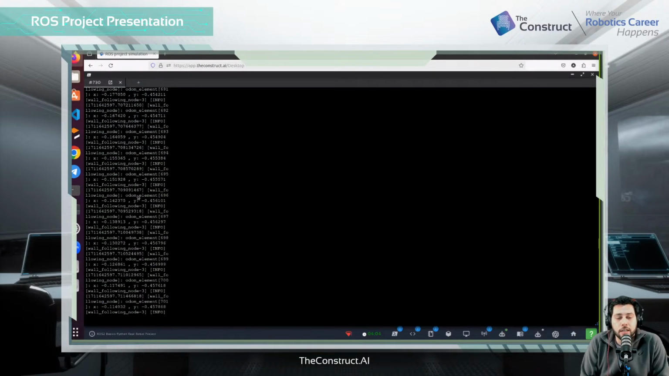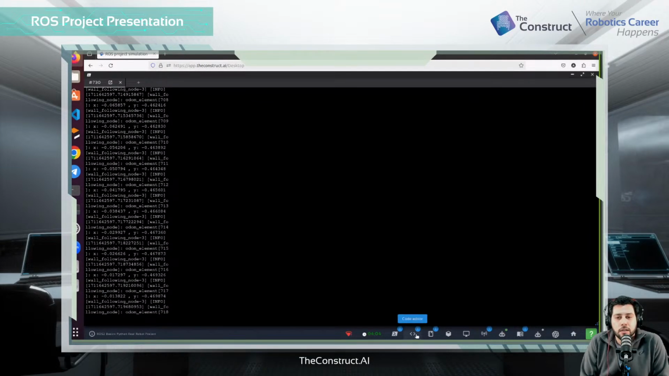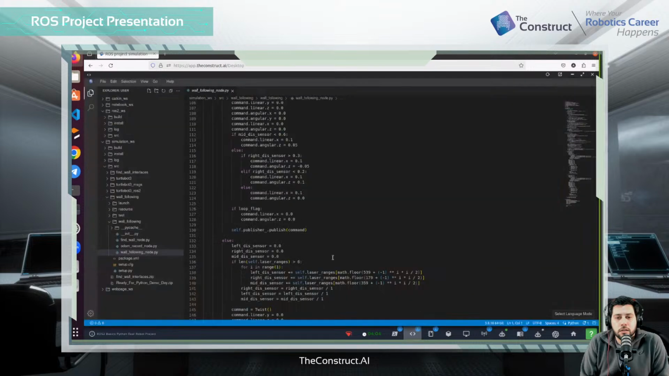All right. If I want to explain a little code, I made three nodes: one wall following node, another one find wall node that brings up the service of the find wall node. You saw that I approached the obstacle first because it was closer.